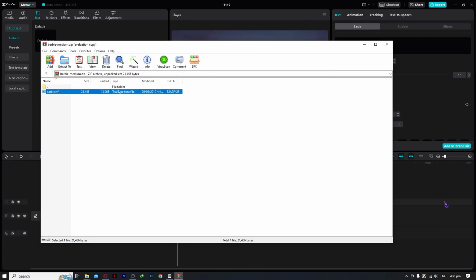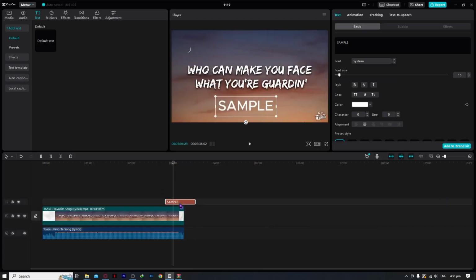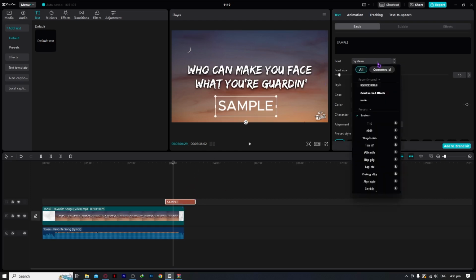After you have installed it, you can immediately see it in CapCut. When I click on my title, my text, and then go into the font, you want to make sure that you are in the system fonts. Make sure not to keep the presets if you are trying to find the font that you have imported.